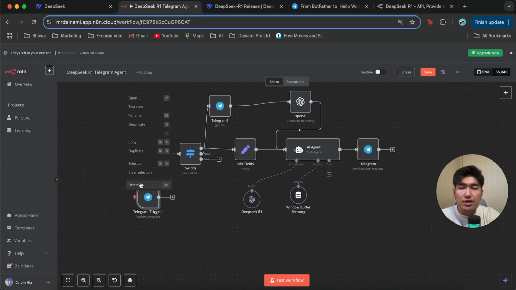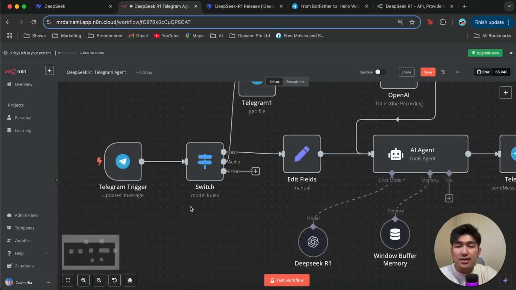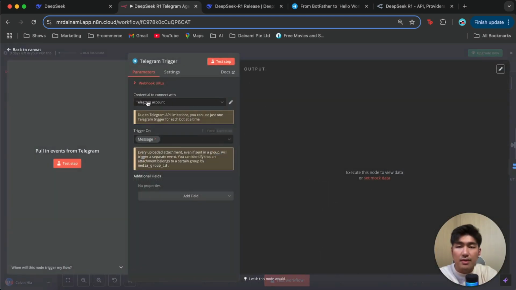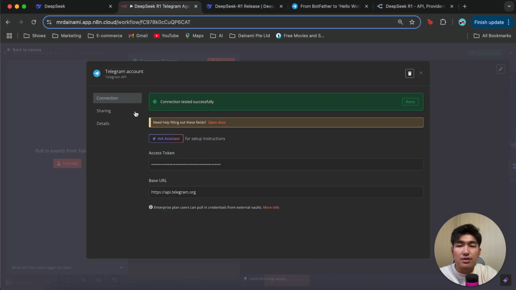Alright, so I'm just going to delete this. And just to show you what's inside this specific node, let's click open. You can see over here, you do need to connect to your Telegram account. So if I click edit over here, you do need to have the access token from the Telegram chat.